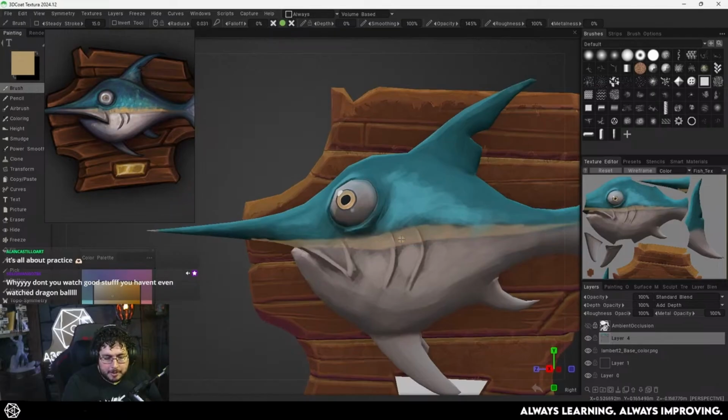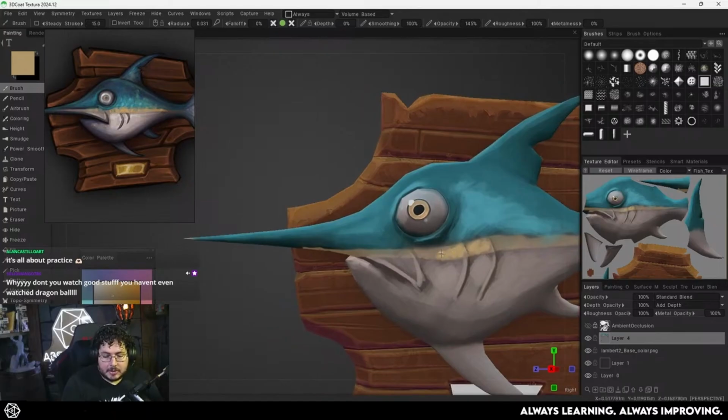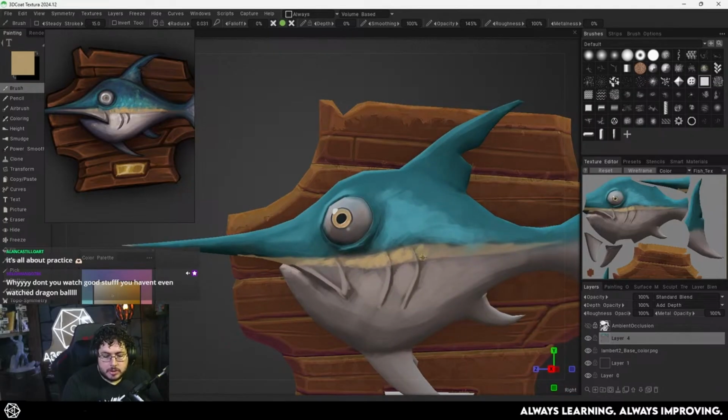This is something that I was very scared of when I started learning about hand-painted stuff. I was scared of sampling the color from the original concept, because to me it felt like cheating. It's like, oh, I'm just taking someone else's work and using it. There's no such thing as cheating. It's just adapting the tools that we have.